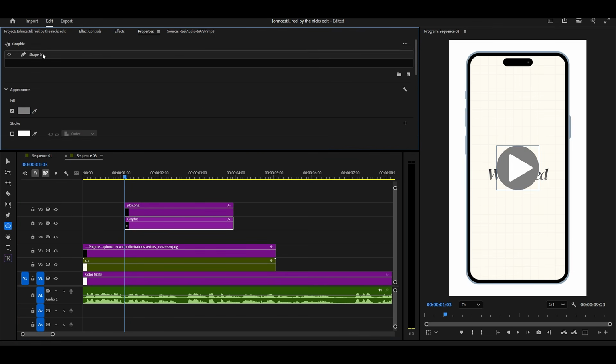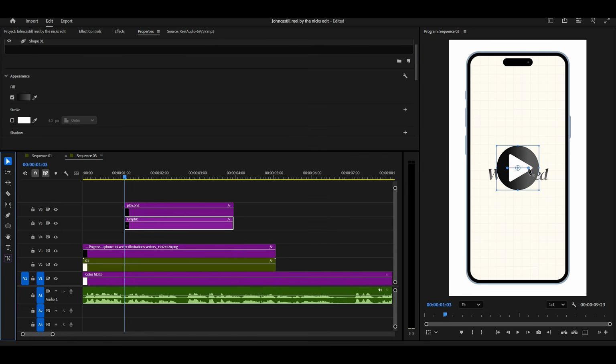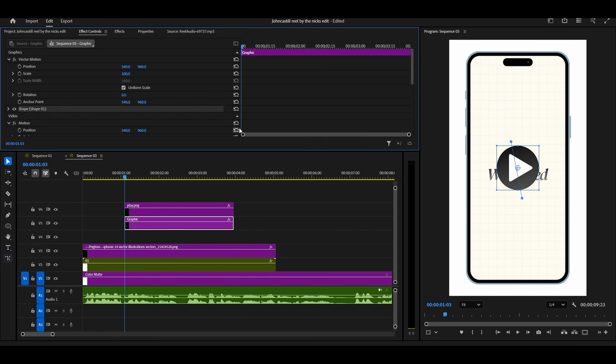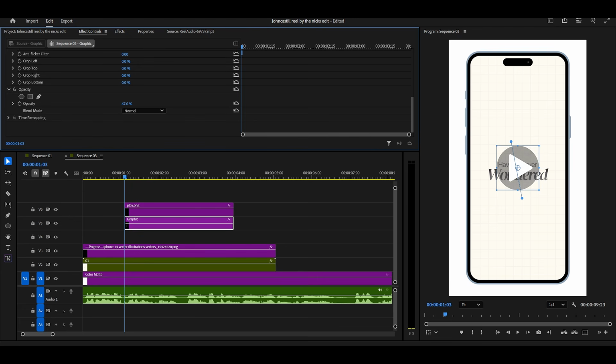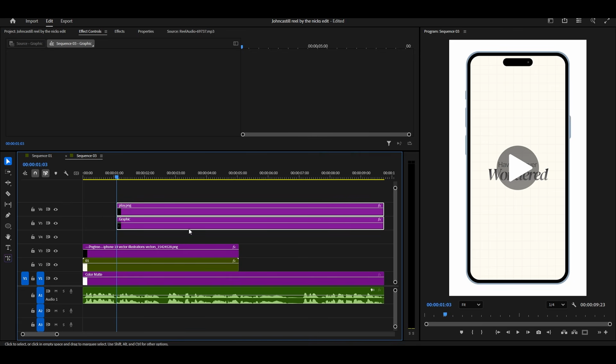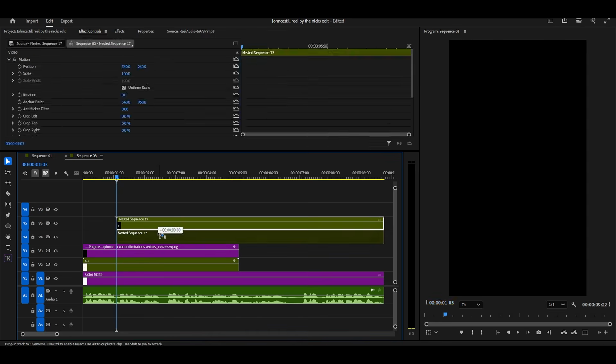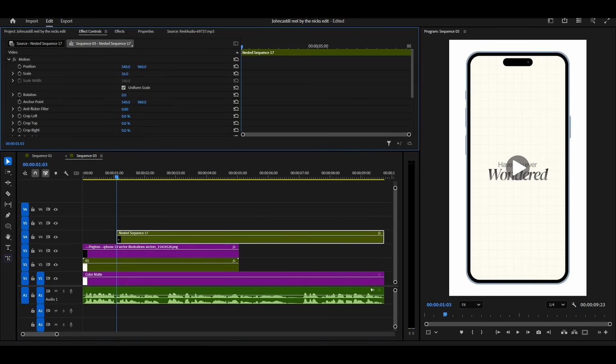To make it look more dynamic, go to Fill, choose Linear Gradient, and make the gradient soft. Something that gives it a 3D button feel. Reduce the opacity a bit so it looks more like a glowing touch area rather than a solid button. Select both layers, the play icon and the circle, and nest them together. Make it smaller and position it at the center of the iPhone screen.